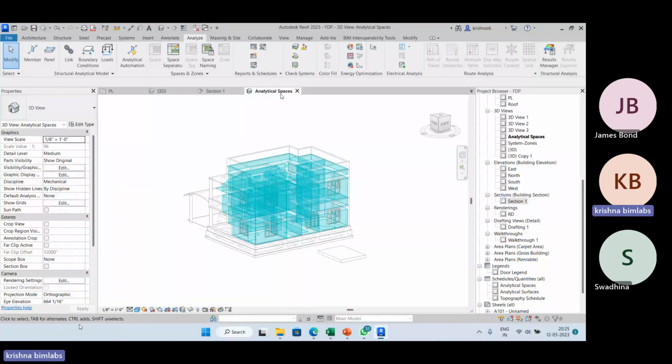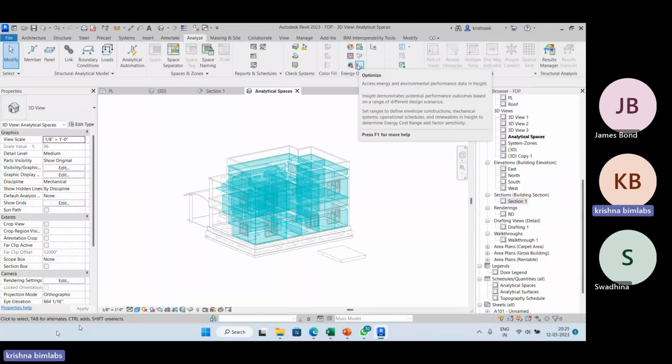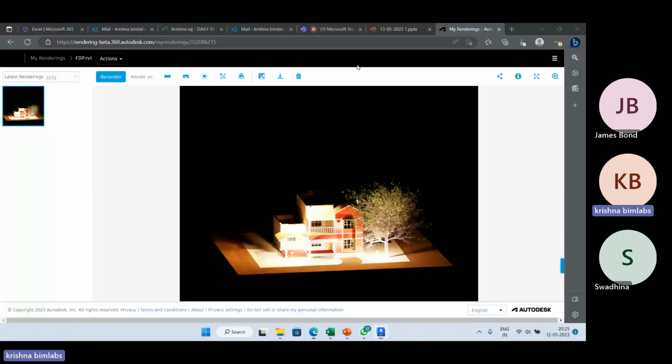Okay, then optimize. The last option is optimize. Access energy and environmental performance data, the report you will get. Okay, let's go for the optimize. It will be redirected to Insight.